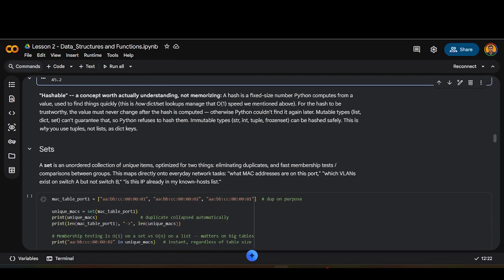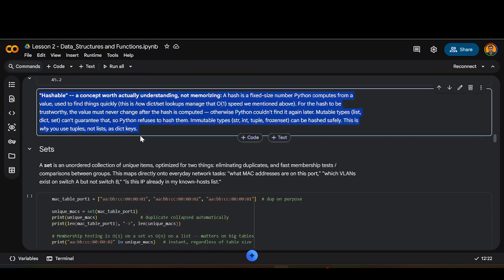Next is set. The order of n I already talked about is worth reading, so you can give it a read. Then next is set. A set is unordered, not ordered like a list, but it contains all unique items.